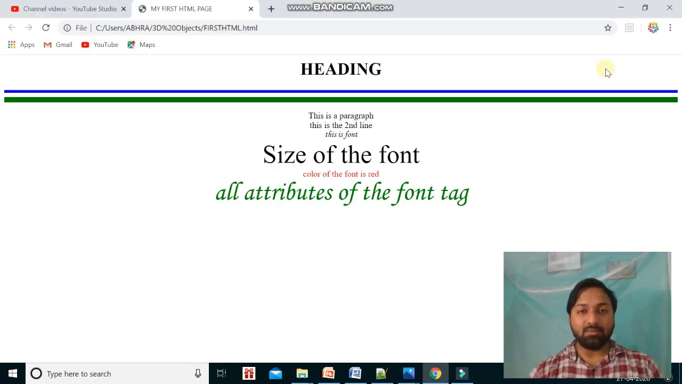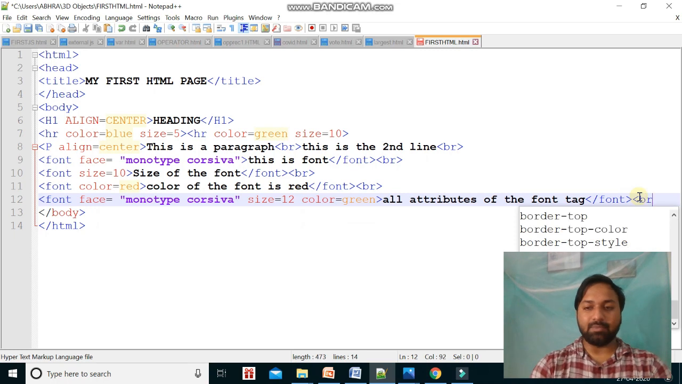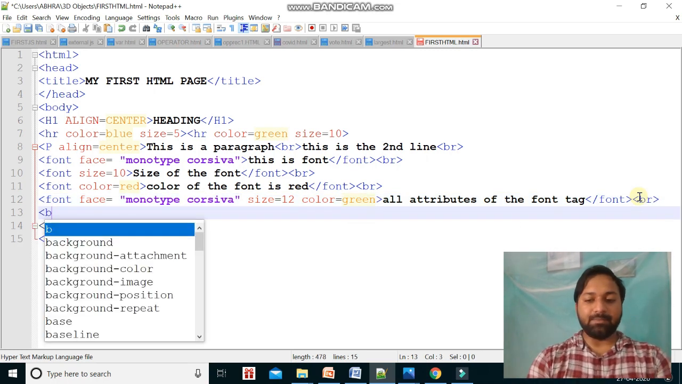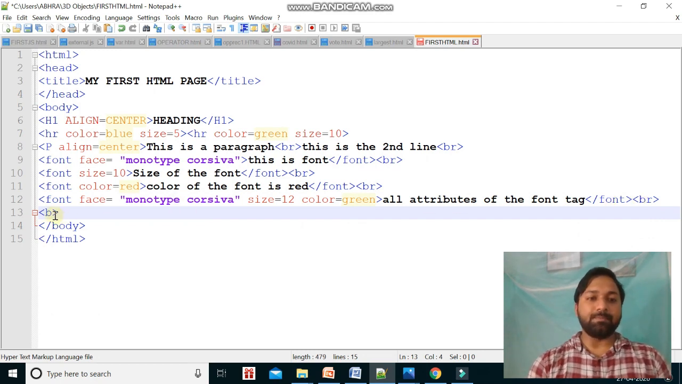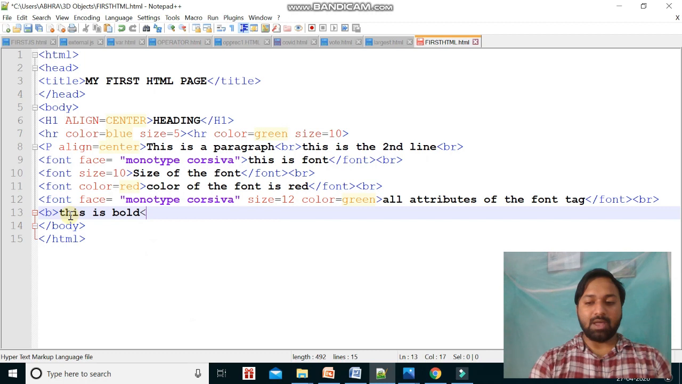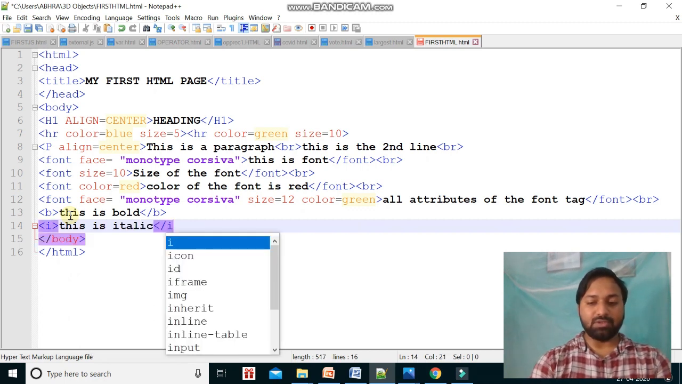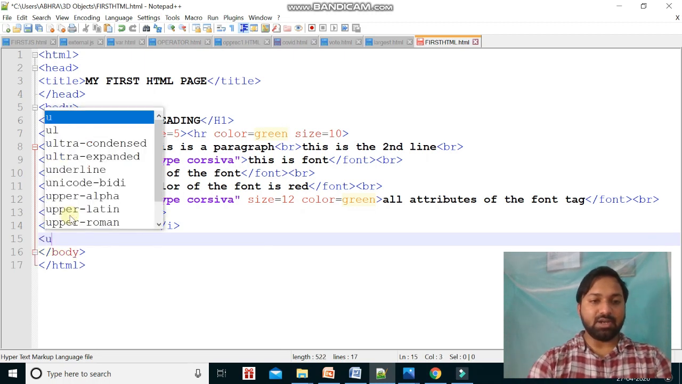Okay, there are some more formatting styles which we can put to use to format our text. Those are bold, italic and underline. Okay, so how to use them, let's just say line break B. To use bold I should write only B tag. Okay, this is bold. I have to close it also. Okay, now to write in italics I should write I. This is italic. I should close it also, and to write in underline I should write U.